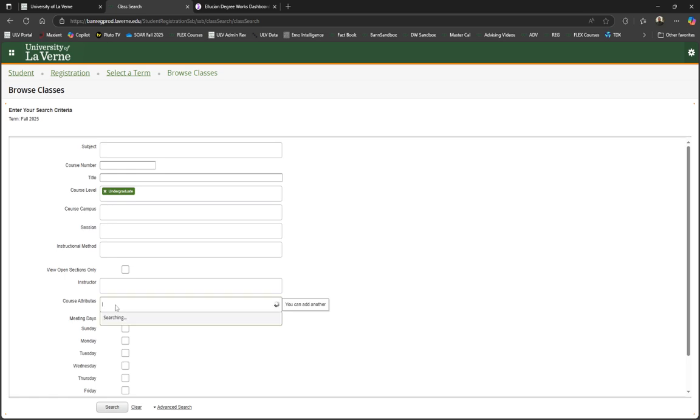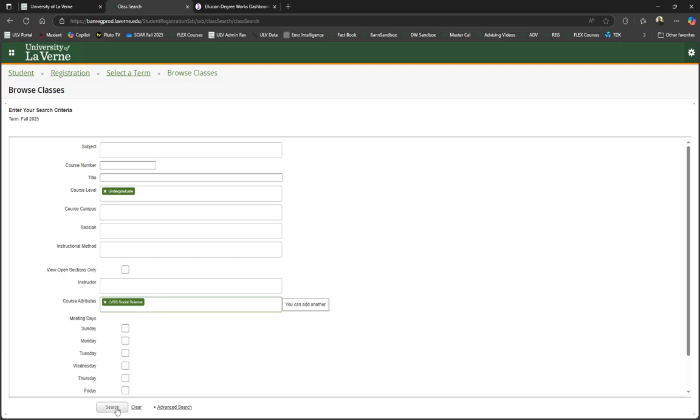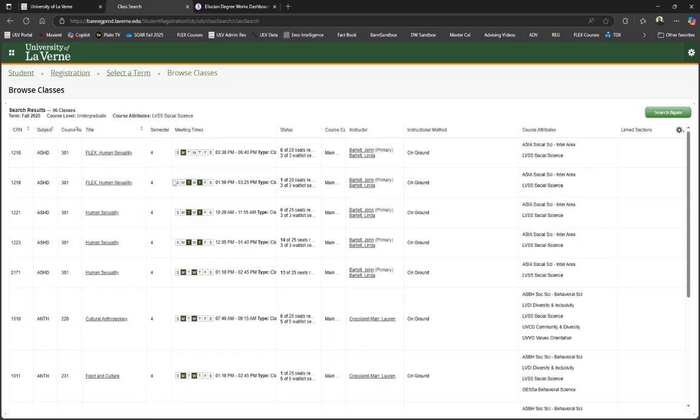Under Course Attributes, you want to click there and then type in LVSS and identify the highlighted LVSS Social Science, and then click on Search. This will give you all the classes by alphabetical order, by numerical order, by attribute, LVSS.